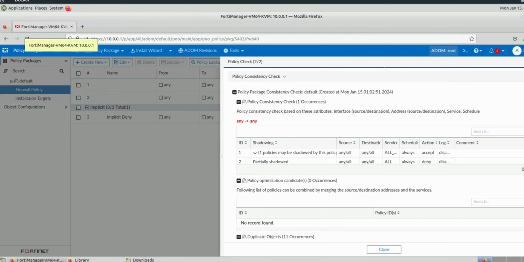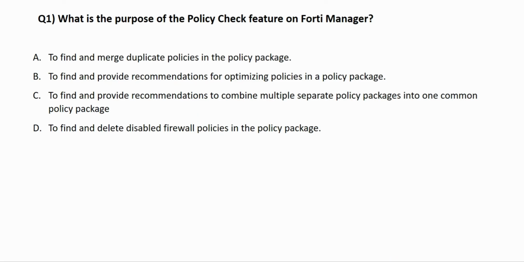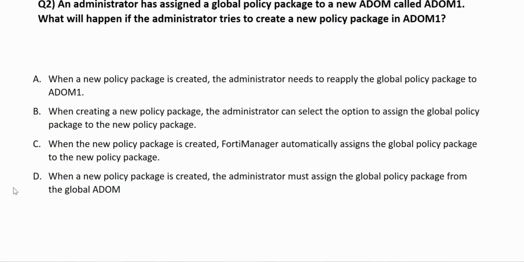And back to the question, let's find the answer. The answer is to provide recommendation for optimizing the policy package. And the answer is B. Let's continue to another question.